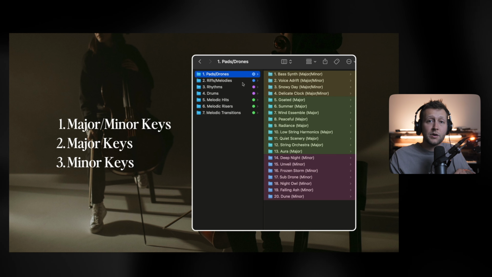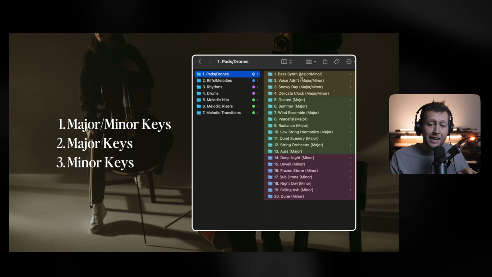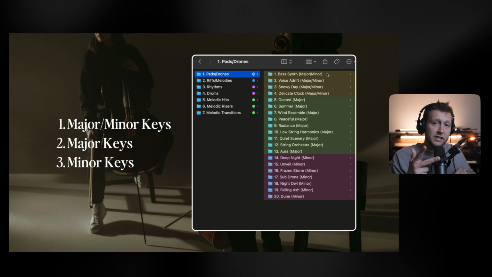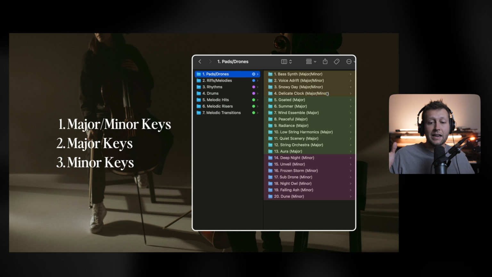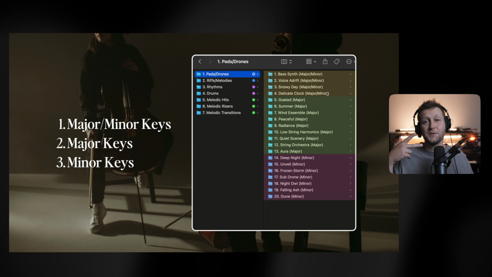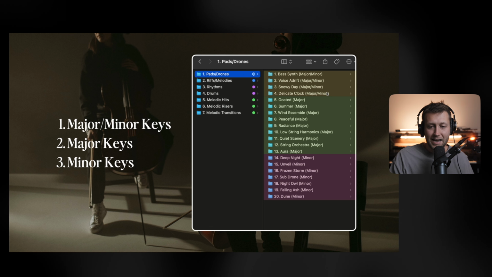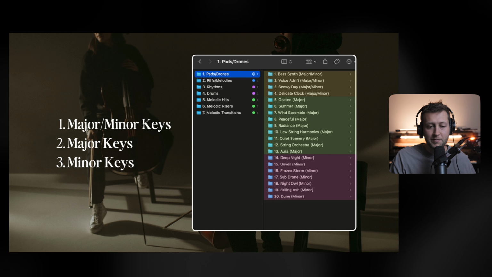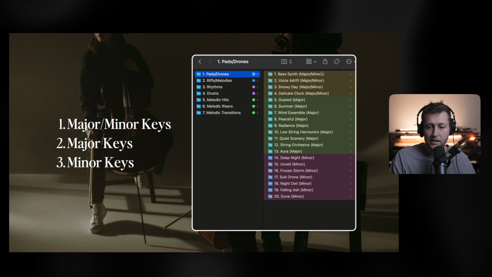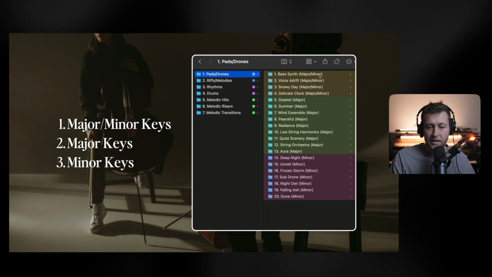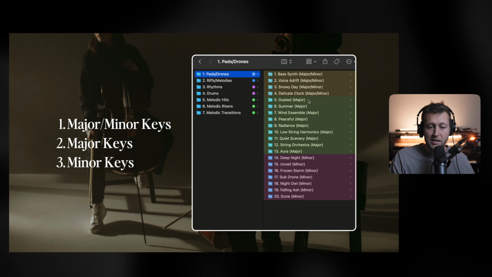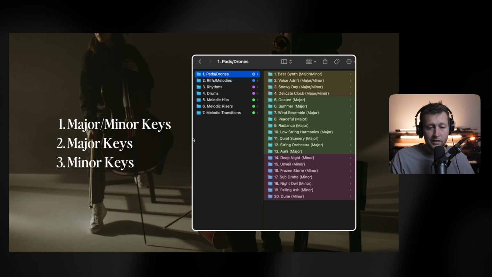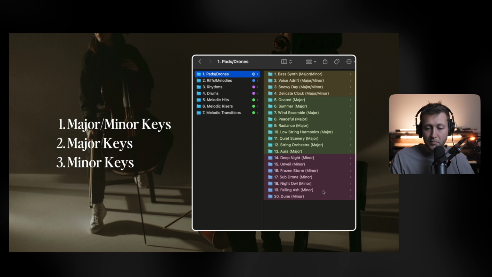So now that we've broken up the pack into 3 different sections, we can break the pack up into 3 different sections within each category. When you click on each category, you're going to notice that each category is split up into another 3 categories. We're going to have our major and minor keys, right? So in pads and drones, these are your first 4. And then second are going to be your major keys. And then third are going to be your minor keys.